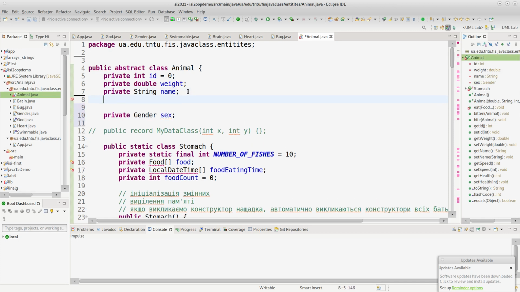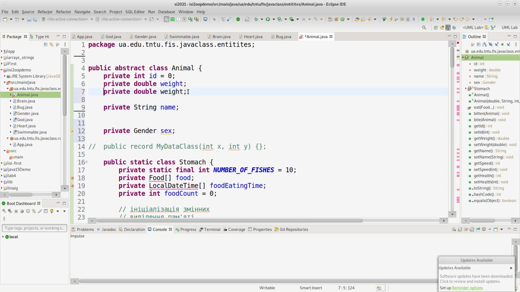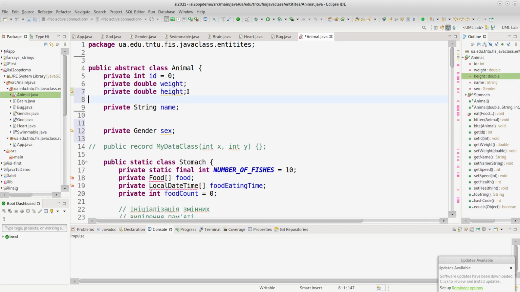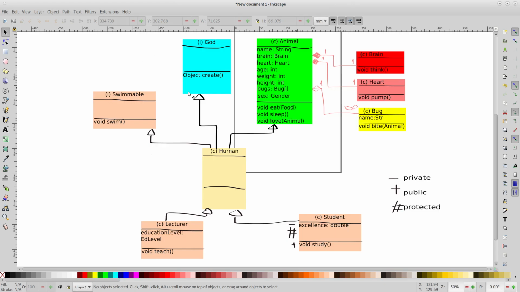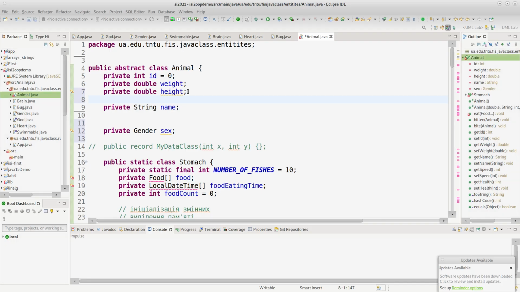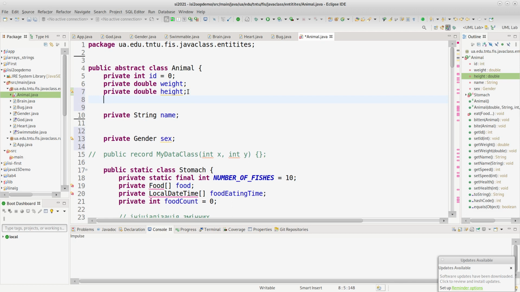Private height. Name, yes, we are creating name, height, age. I don't know if we need age or not, but let it be private int age.